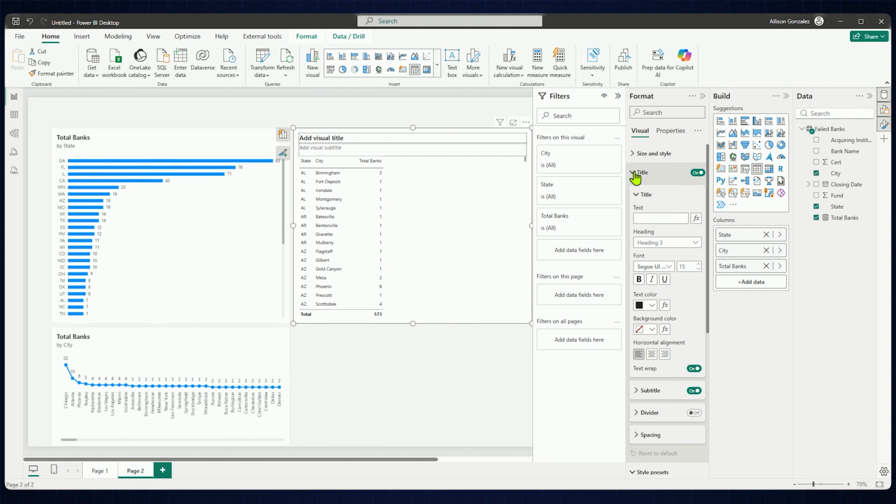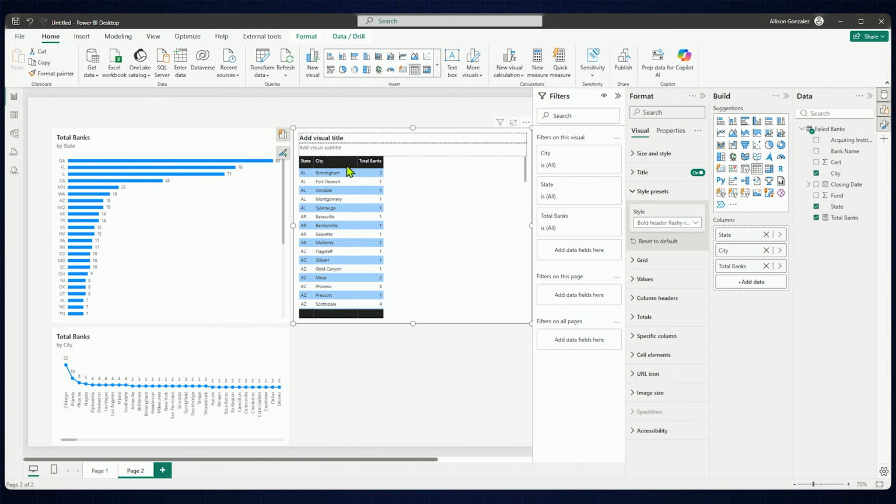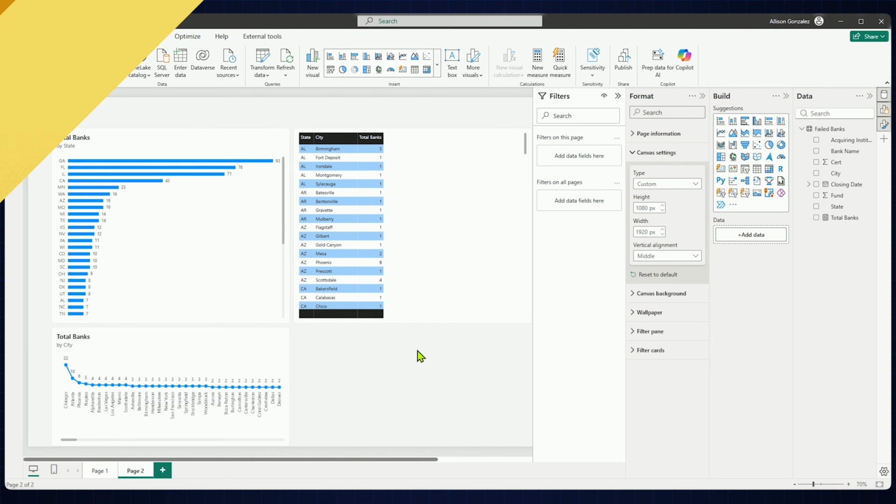This one as well, I feel like I probably use the presets in the most. We have all those same. So bold header, flashy row, for instance, I use a ton. We can see it looks pretty similar to its previous version.